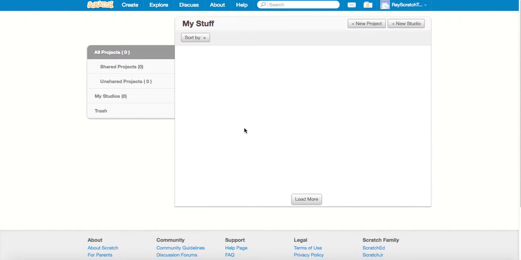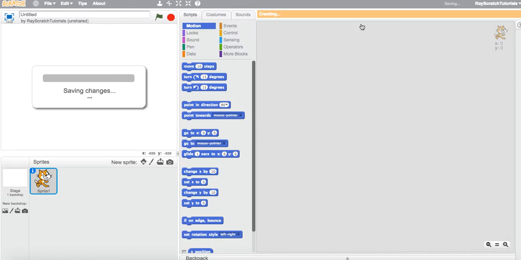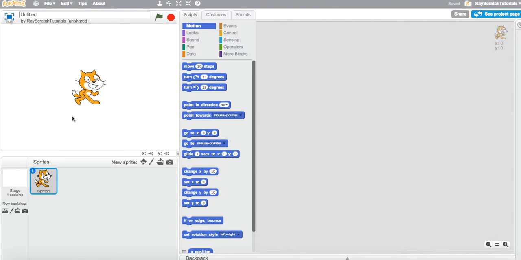Raid Scratch tutorials here, and I'm doing my first actual tutorial this time. In this video, I'm going to be teaching you how to code movement, which is very essential in a game. So this is just going to be 2D movement without gravity. We're just going to be using the default Scratch Cat, and let's get right into it.